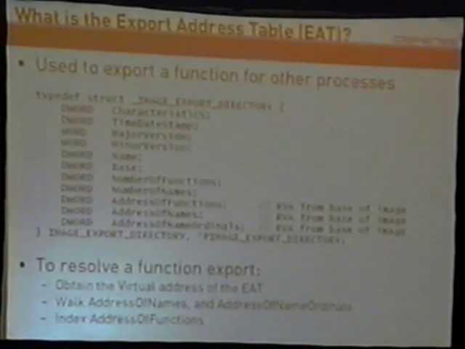Before we can understand how they're going to modify the kernel ng.fer, we first need to understand the export address table. The export address table is a structure in the executable, and basically it's used to store what functions a DLL usually exports to other processes to use. And so we have to understand how GetProcAddress works.